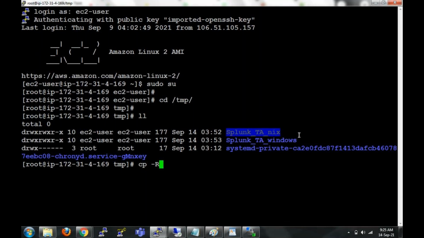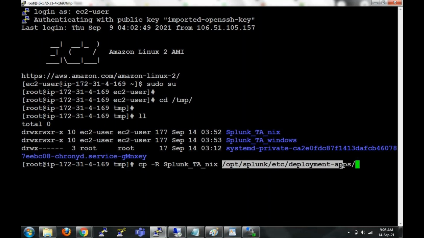For example, here, Splunk TA nix. I want to copy its contents also, so that's why we use R. Space. Which one do we need to copy? This is the folder which I need to copy. Space, and to where do I need to copy? /opt/splunk/etc/deployment-apps. This is the path where you will place all applications on your deployment server.